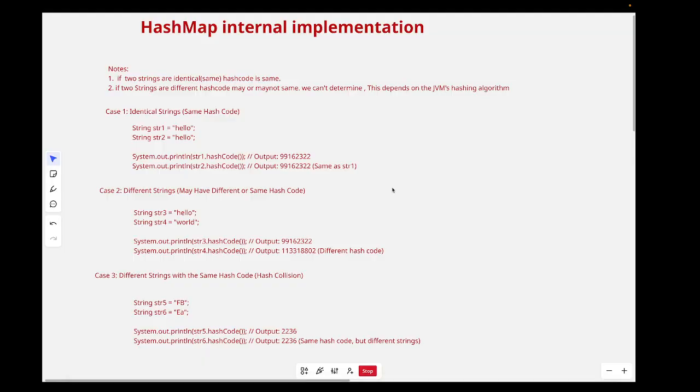Hi guys, in this session I will explain HashMap internal implementation. We already know HashMap is a key and value pair, so it stores the data as key and value pairs. But how does it work internally? I will explain in this session.